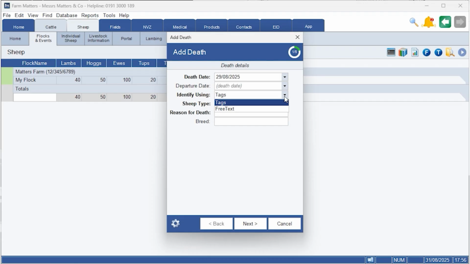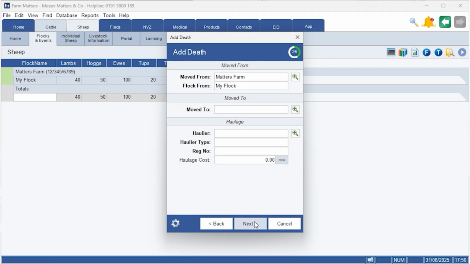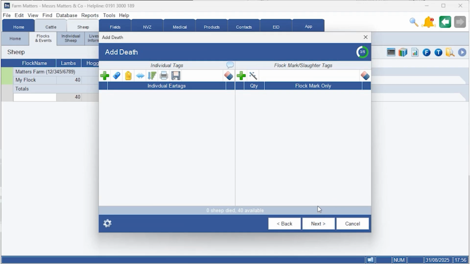with the animal. In this example, I'll just use tags and we'll choose the sheep type and we can click next. We then need to fill the information in of where it's moved to and the haulier. We can then click next, which will then bring us to this screen.